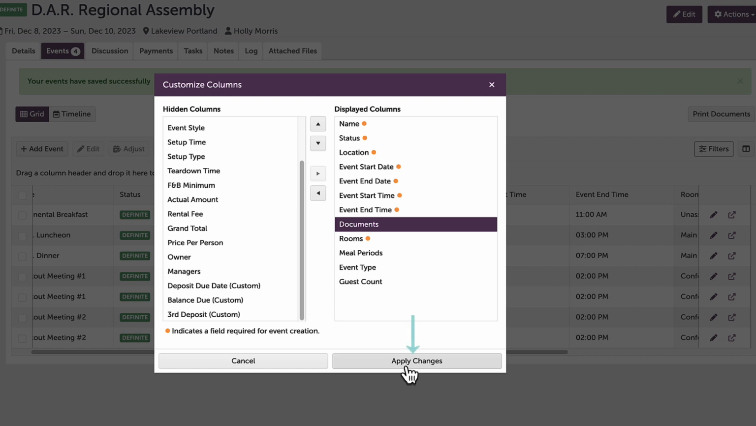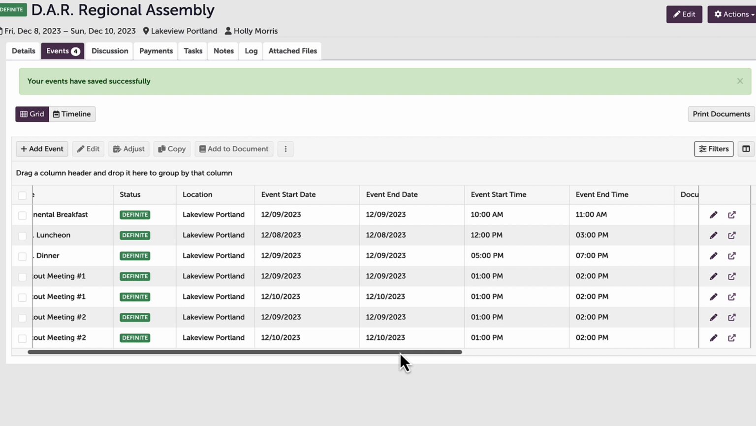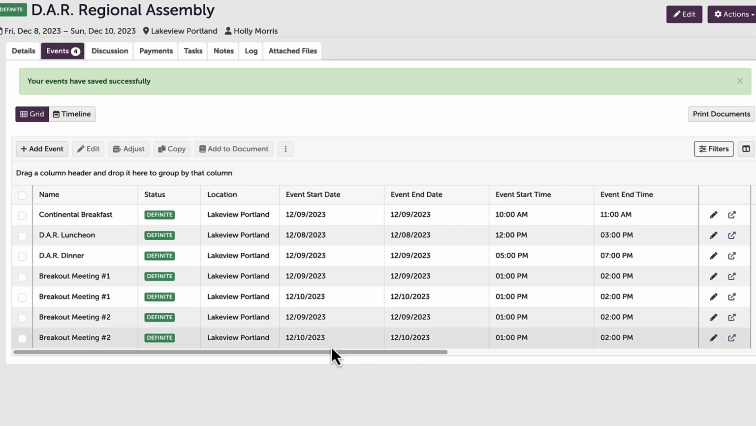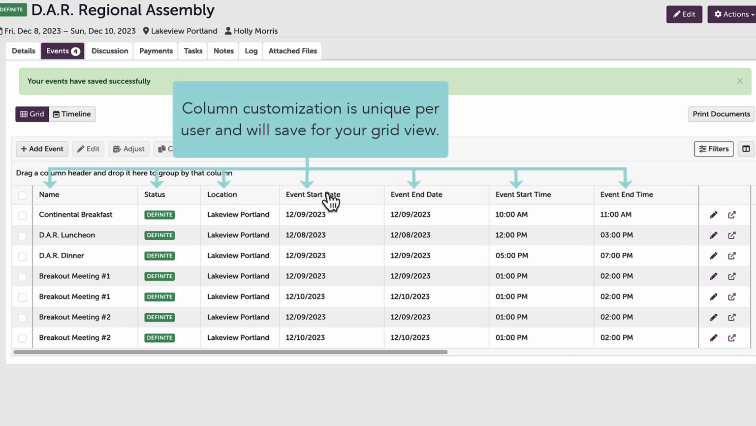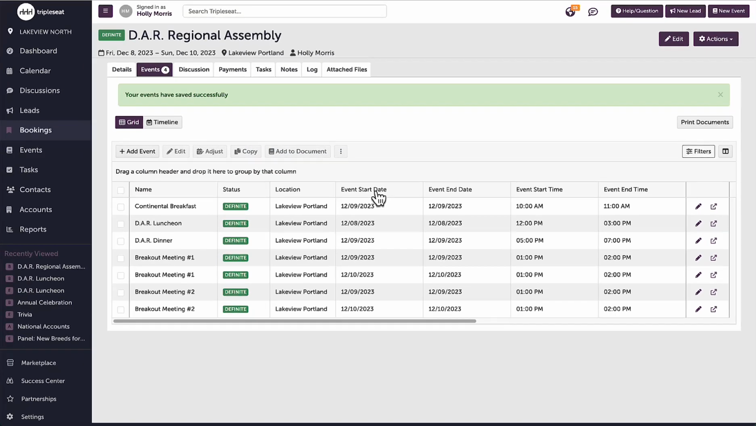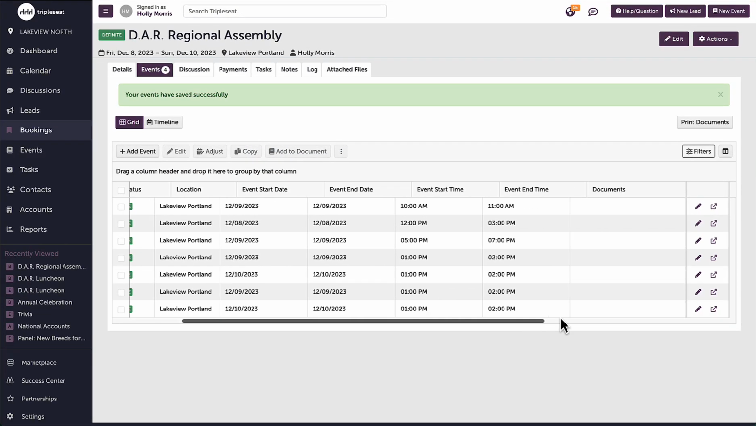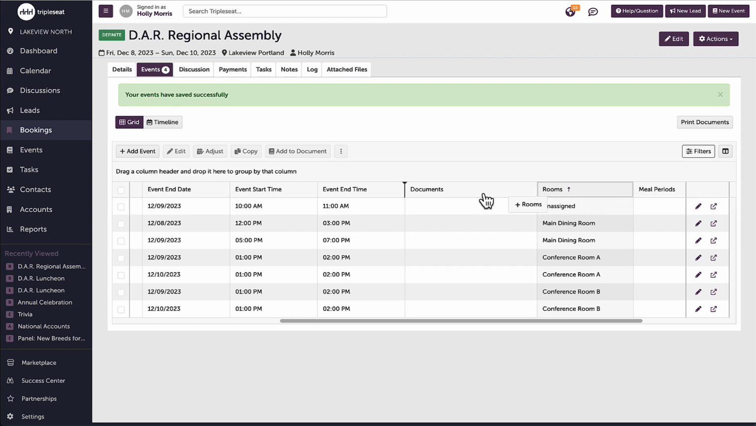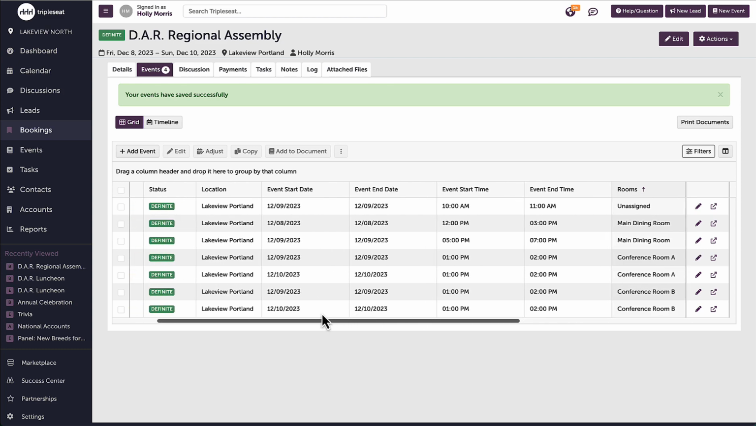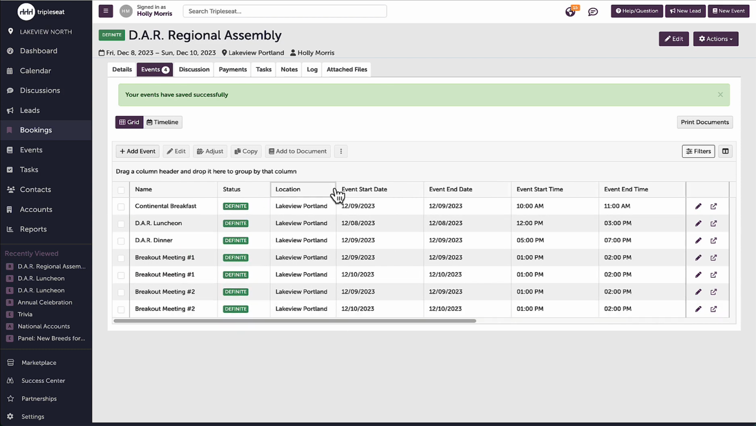Once I have finished organizing my columns, I will want to click Apply to make sure these changes stick for the future. It's important to note that these changes will only affect my view of the events grid. Other users on my team can make their own individual customizations to how they want to organize their events grid view. I can also drag and drop the columns within the grid to organize them, as well as adjust column widths and sort by ascending or descending order.